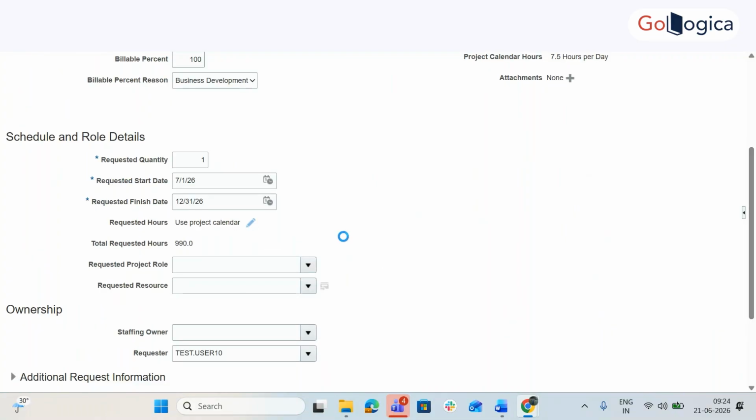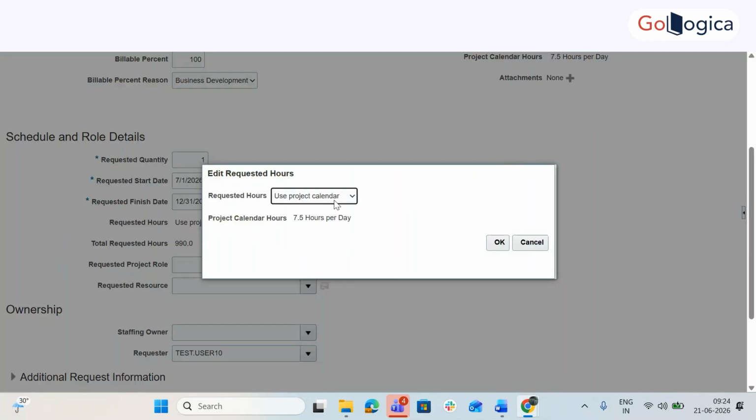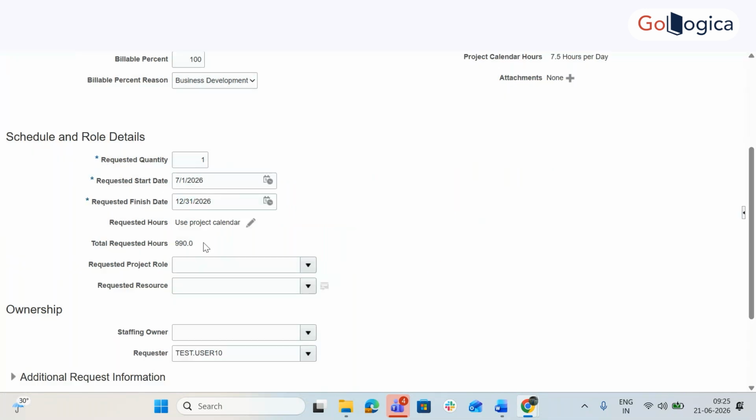If I edit this, I can specify hours per day, specify hours per week, or specify variable hours per day. Okay, I can edit that. But right now we have used only the template which we were practicing with till now: salaried, 7.5 hours per day. So it has calculated the number of days between these dates multiplied by 7.5, and it comes to 990.